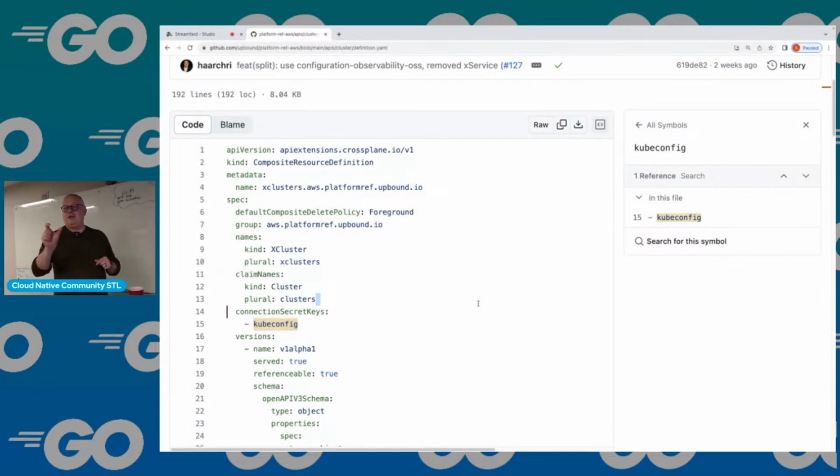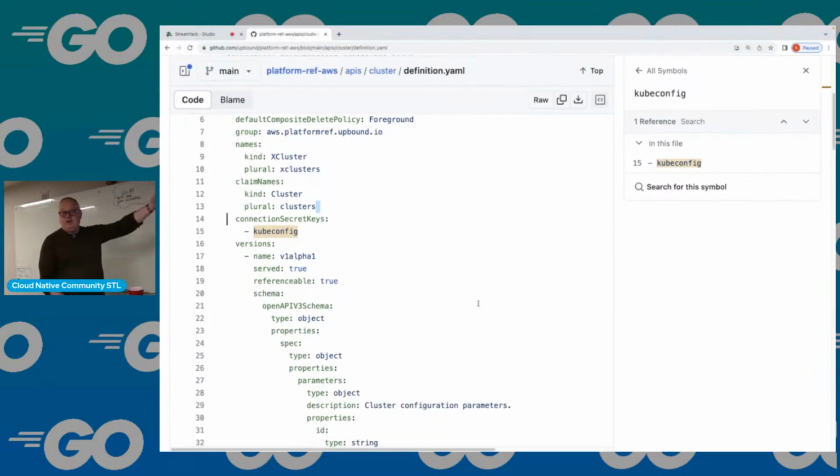They're going to get a secret with a key called kube config in it. So in your composition, you'll map the kube config that you get from EKS or GKE, and you could give it back to the user in their own namespace, right? So it's automatically all wired up for you. And then you could have things like versions of this API.